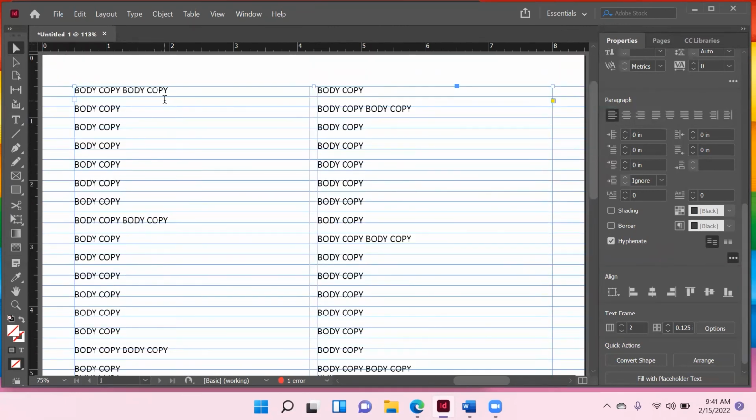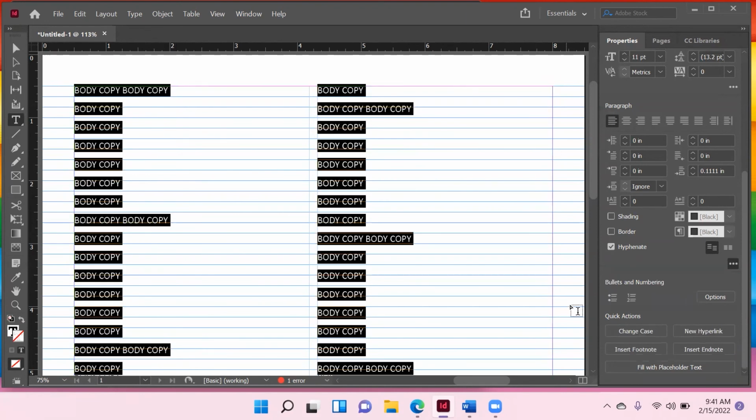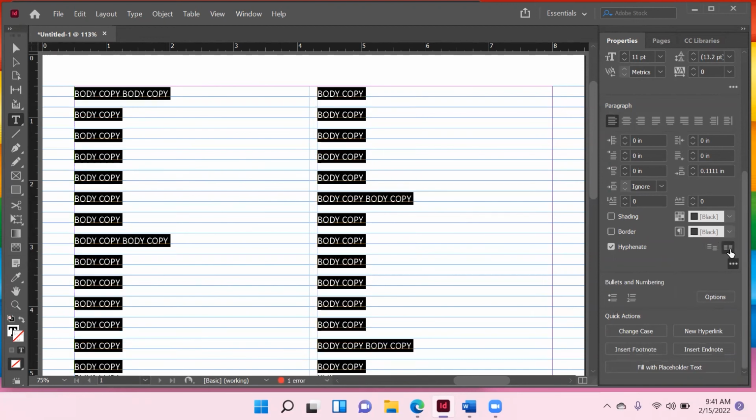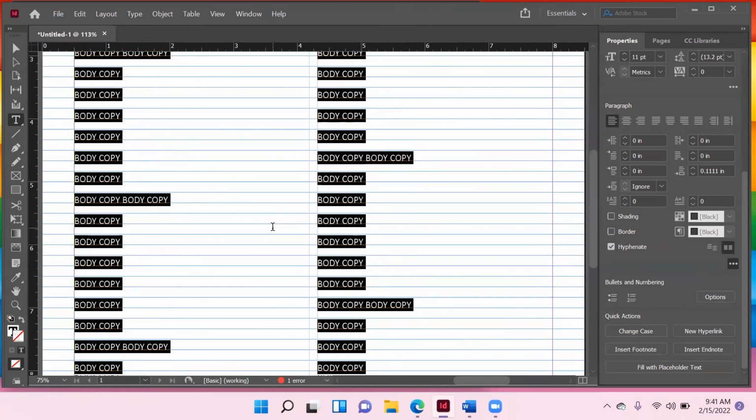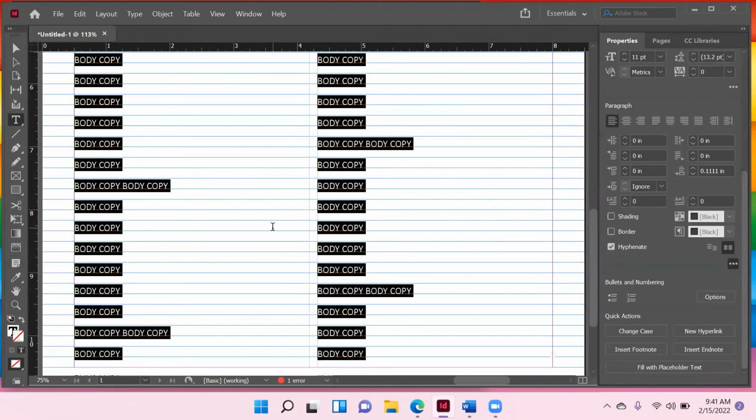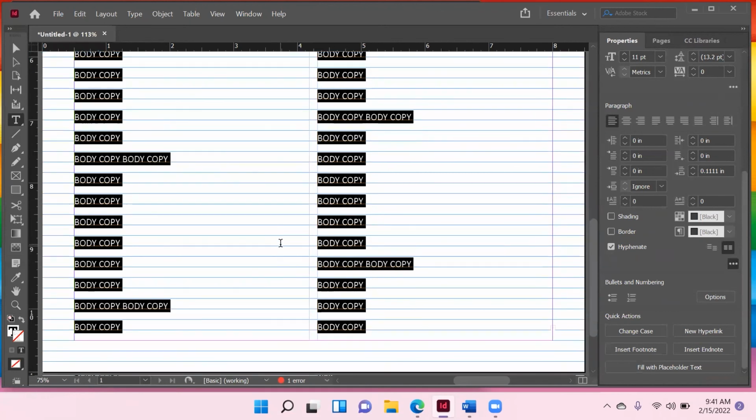So now what we're going to do is click in here, select all of that text, and go over to this button right here, Align to Baseline Grid. We click that, and you see that it's aligned all of our text to that baseline grid. And as long as you don't have any fancy spacing going on in the original body copy that you brought in, you shouldn't have any problem keeping this aligned to the baseline grid.